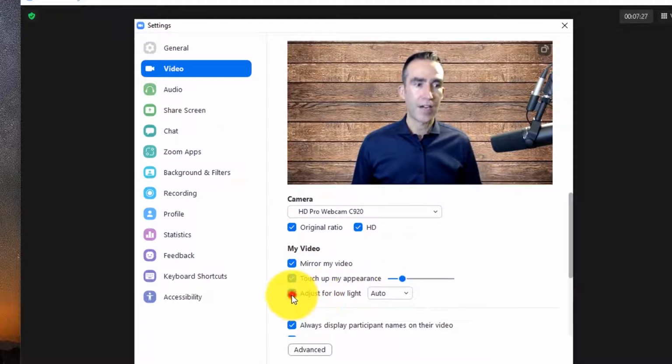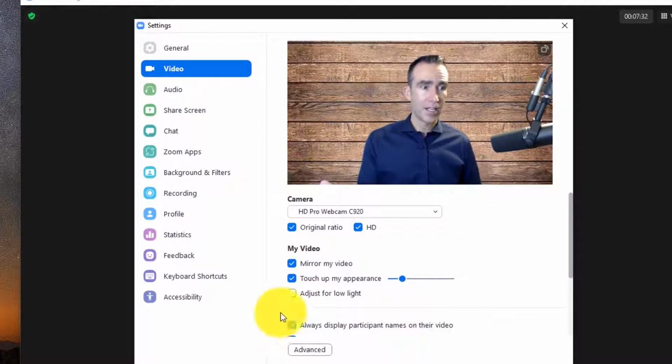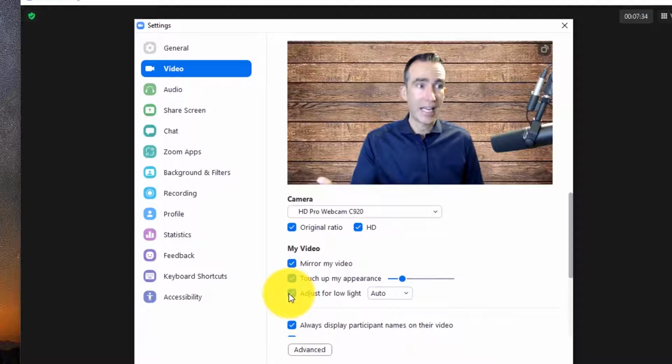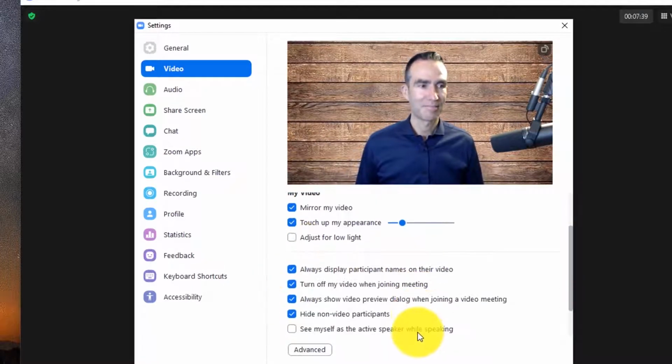If you've got a low light environment, you definitely want to have this checked. Actually, you can tell I've got a high light environment. So when I click on this, I actually look paler than I am. So, story of my life. I'll just go ahead and take that off.